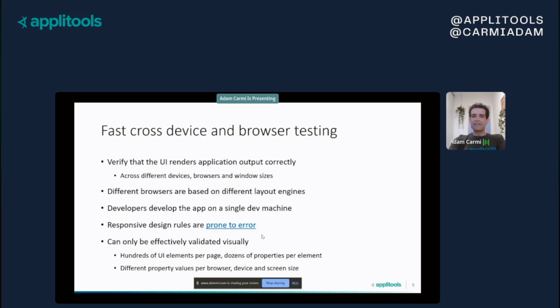The next use case I want to talk about is how to perform effective cross-device and browser testing and run them fast. The goal here is to verify that the UI renders the application output correctly across different devices, browsers, window sizes, operating systems, and form factors.